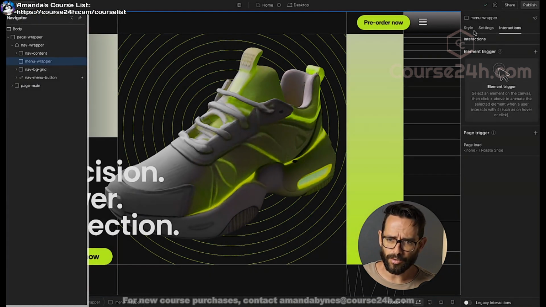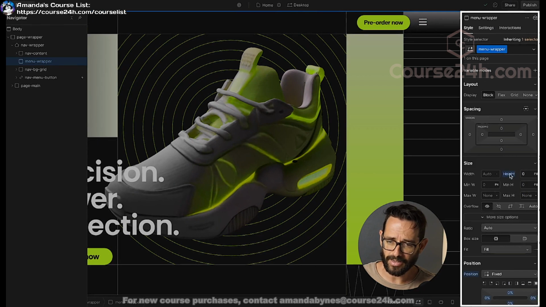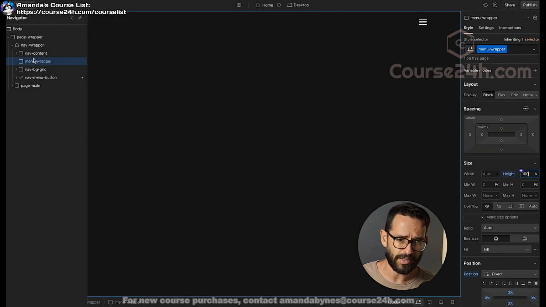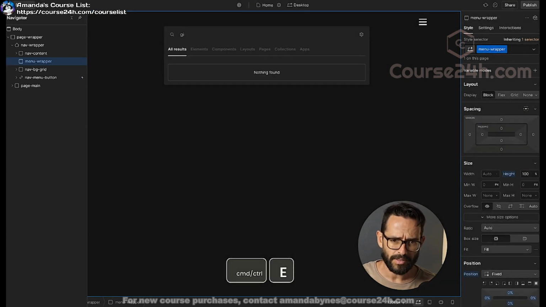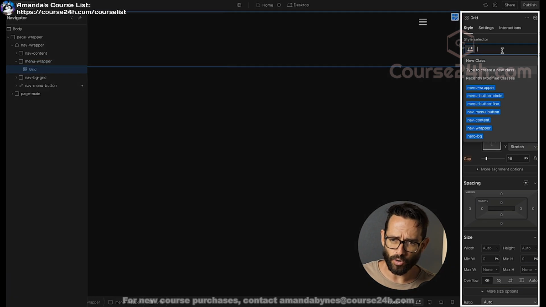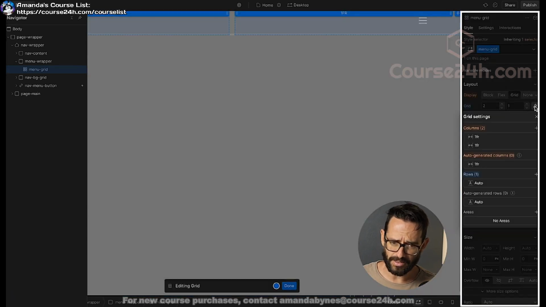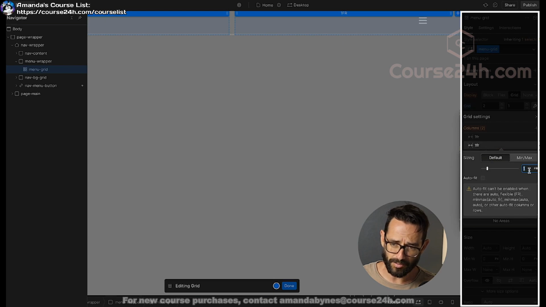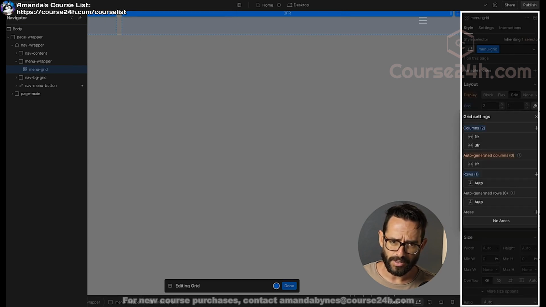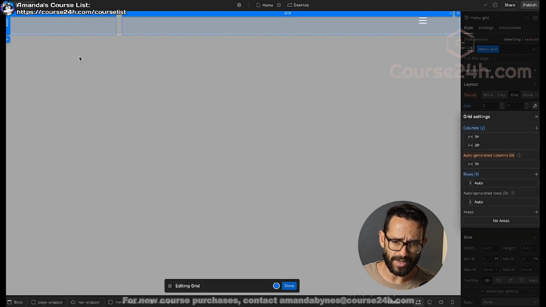So we've got the menu wrapper. We've hidden it by making it a height of 0%. Let's bring this back to 100%, takes up the whole screen, and let's bring in a grid, and let's call this menu grid. Sounds simple enough. And this can be 2 columns. We only need 1 row, and we can set from the settings panel here, the first one to be 1 FR and the second one to be 3 FR. So we've got the right setup.